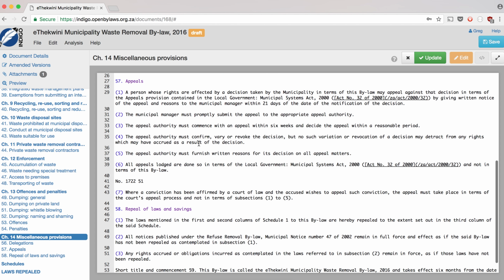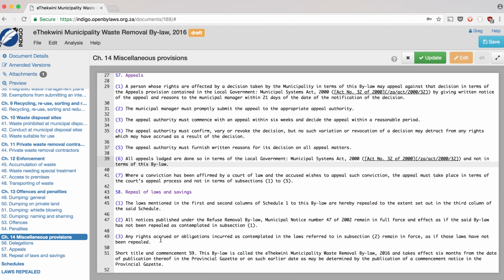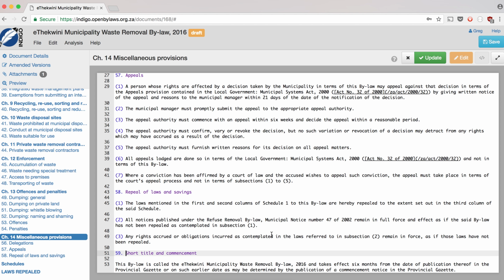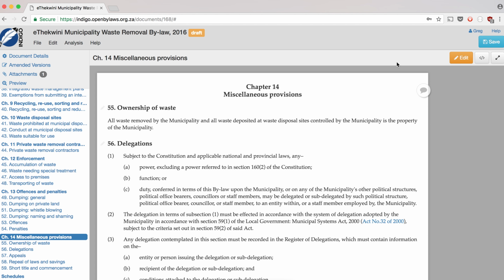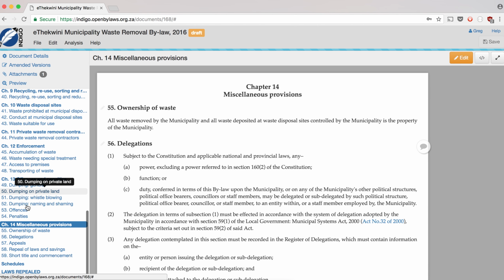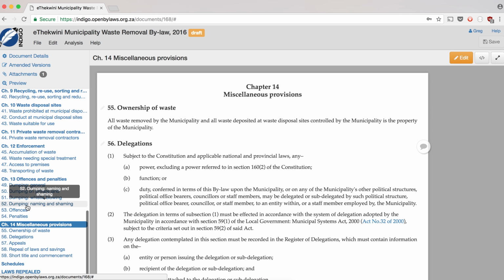56, 57, 58, and we've missed 59. Okay, let's save that for now. So there we go. In about 13 minutes, we've pulled in the bulk of the body of the bylaw without having to retype too much at all, and it's looking good.